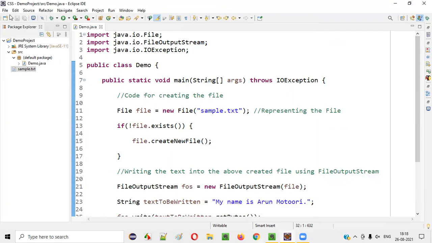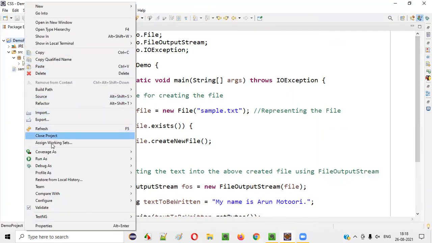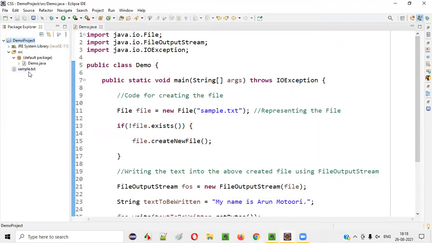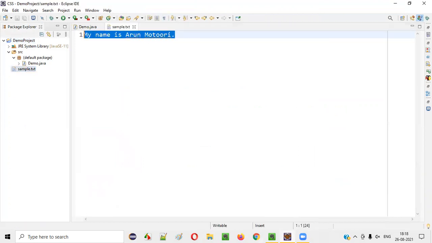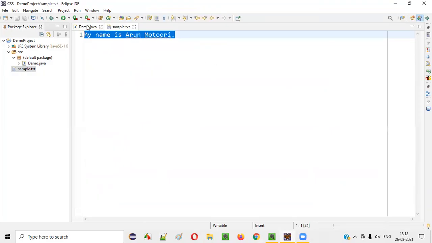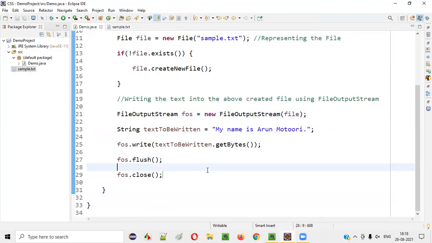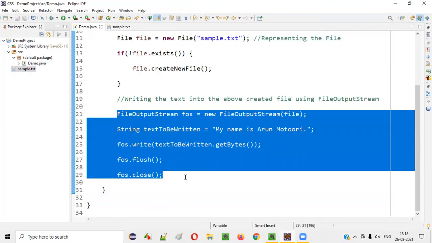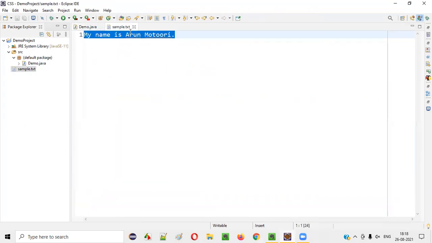Okay, the run has been done. Now refresh this project. Now open this file. You see, whatever text we have written here has been written into this sample.txt file with the help of file output stream, right? We have used file output stream for writing the text into this text file.